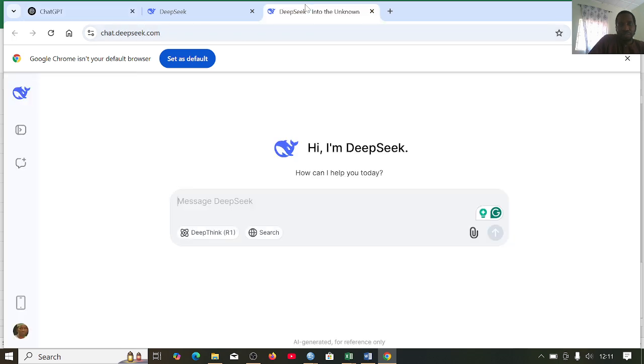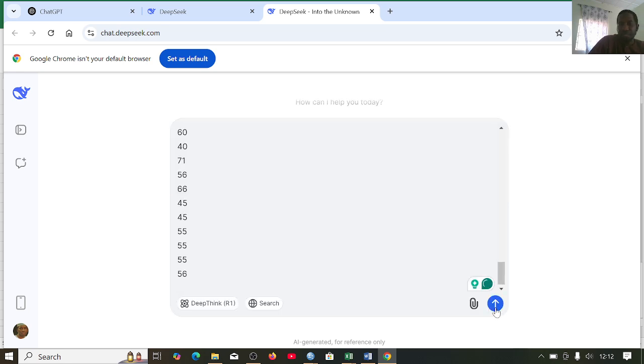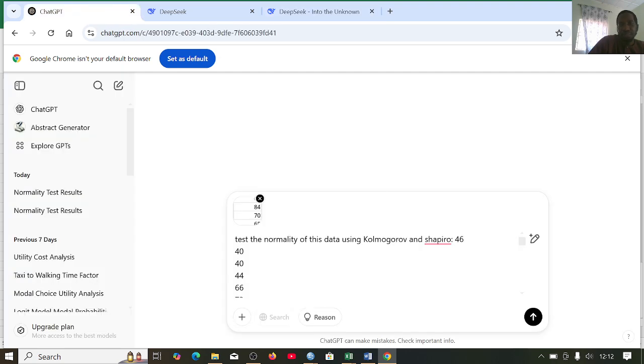I will repeat the same thing here. Let me say, test the normality of the data using Kolmogorov and Shapiro test. I can equally paste the data, and now I can send it.